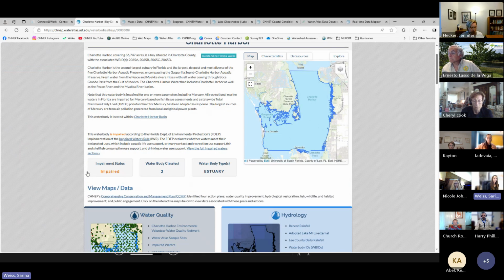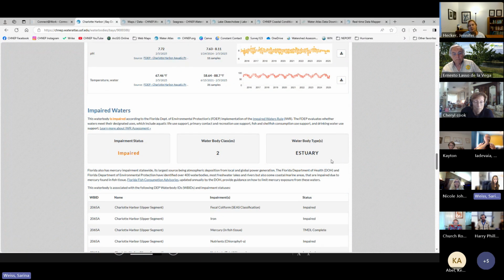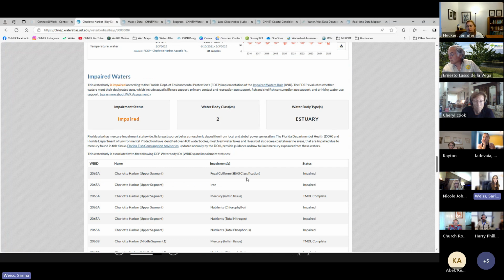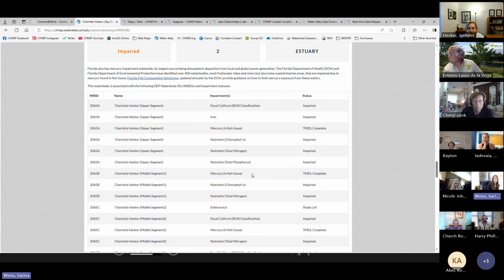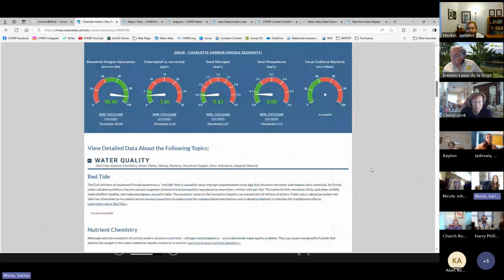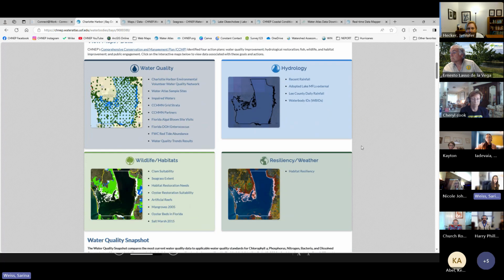Like I mentioned earlier, the impairment status is presented right here, and the WBIDs that are associated with this water body are listed right at the top. If you wanted more information, like what is Charlotte Harbor impaired for, just click on these boxes and it will shoot you down to this impaired waters section of the page, where you'll be able to see all of the different parameters that Charlotte Harbor, or the different WBIDs within Charlotte Harbor, are impaired for. And scrolling back up, I'll dive into the interactive maps in just a second, but here is what they look like. And again, you can click on any of these links to open them.